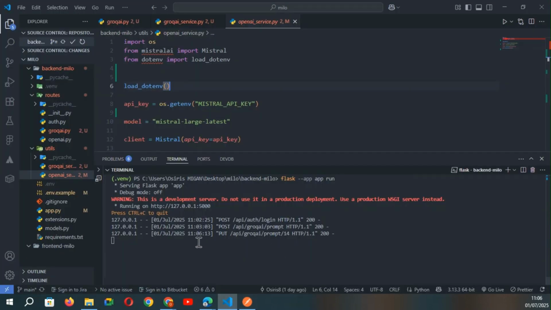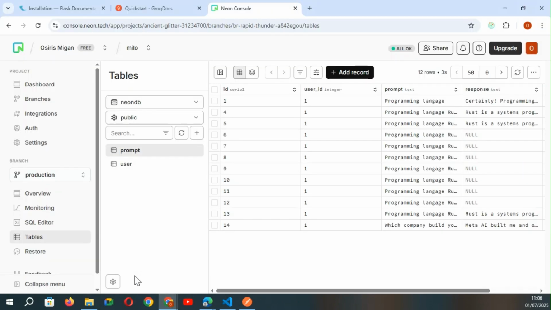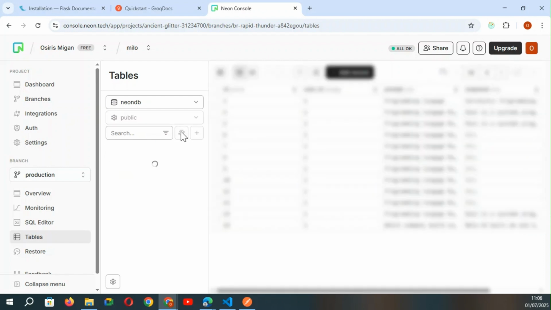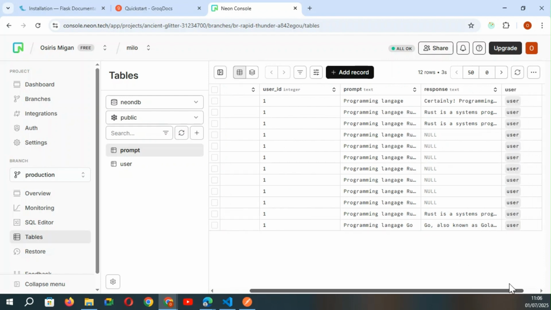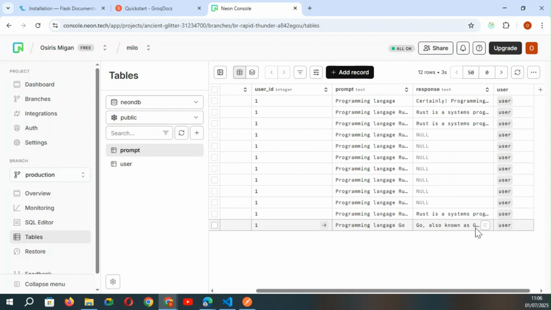If I look at my server, I have a good response. And now if I look at my database, we modified this ID, which company built you. If I refresh my tables, programming language Go, and Go also known as, okay, we are good.